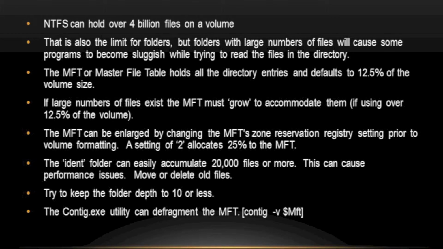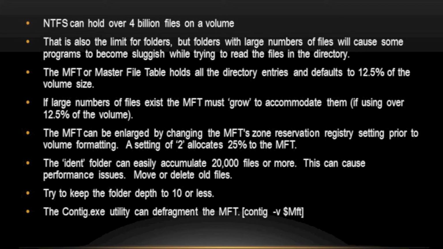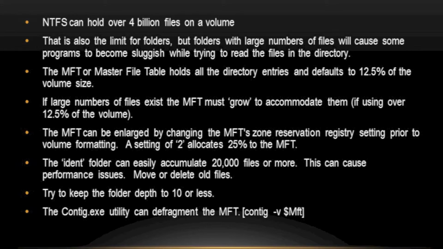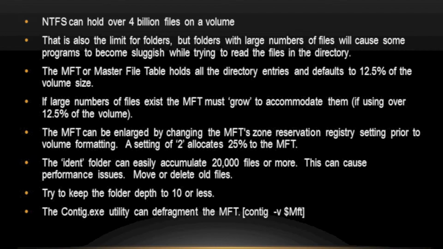And the contig.exe utility that's available from Microsoft can defragment the MFT. So if you get that utility, the command from the command prompt would be contig -v $MFT, which represents the file representation of the master file table.